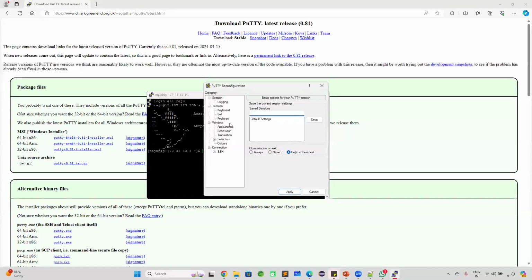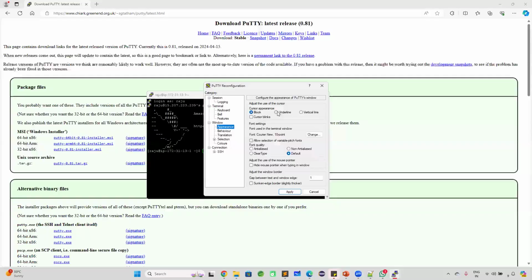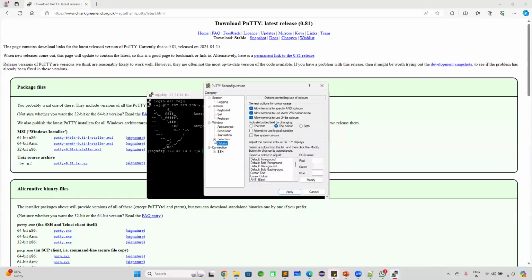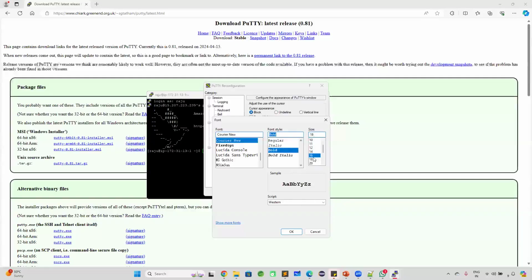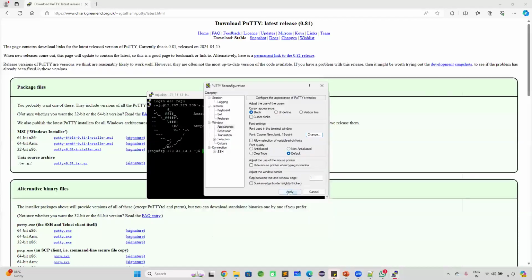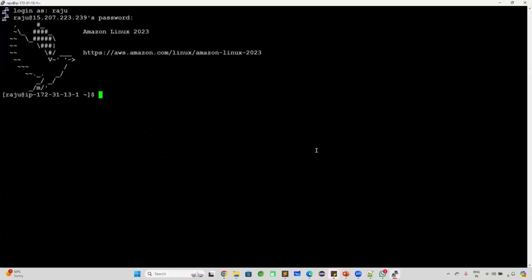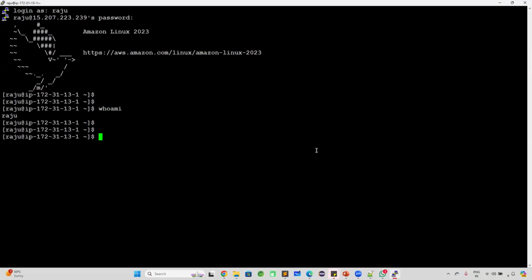Are you guys able to understand my point? We connected to this machine as a Raju user. Under Appearance, font, I want to increase the font. Click on apply. Now you check, who am I? I'm Raju. What is my present working directory? /home/Raju. So with this, we are able to connect with the Linux machine as Raju with a password.